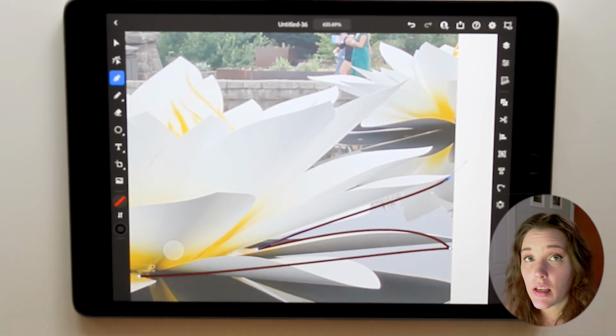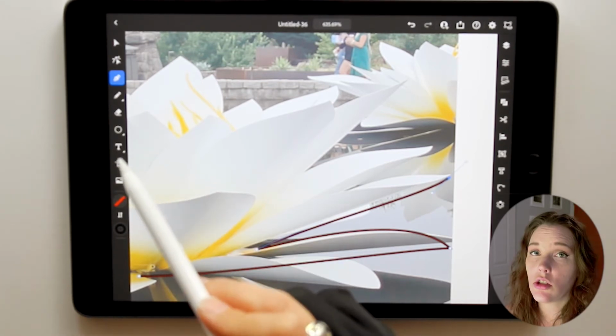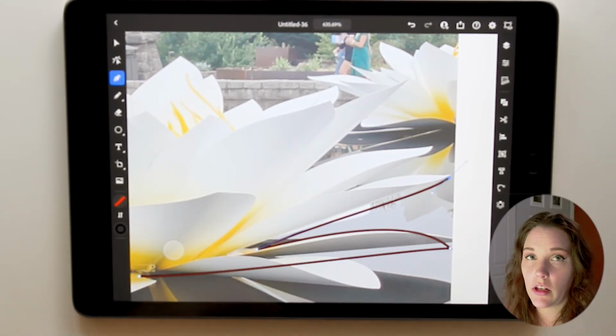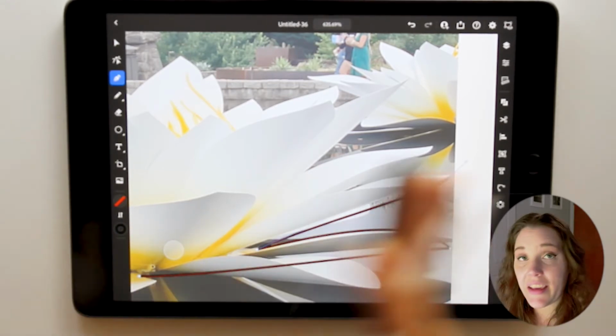I typically like to keep my handles quite short and then lengthen them later with that point selection tool to finish up my shape. So I will show you guys that once we are done making our paths.